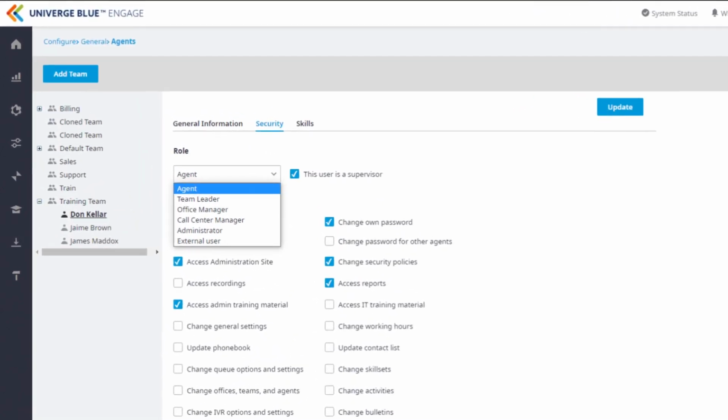Roles are as follows. Agents can only monitor their stats. Team leader can monitor any agent on their team, but no other team leaders. Office manager can monitor team leaders and agents in their office location, but no other office managers. Call center managers can monitor everyone except for other call center managers. Administrators can view everyone in the call center.